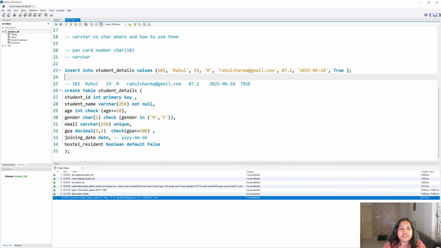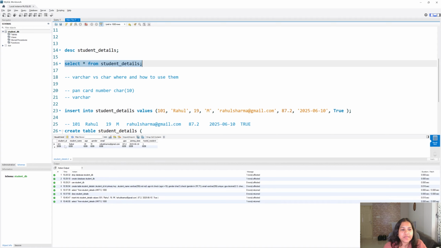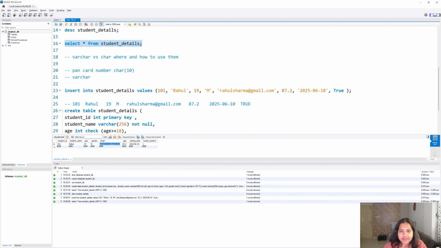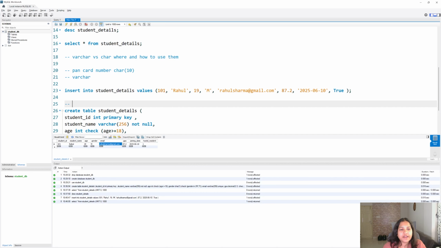Now, if I have to check if it is inserted or not, what will I do? Again, I will run select star from student underscore details. Now, if I run this, Rahul is inserted. 101 Rahul, 19 male, all of the data is inserted. Great. Now the same thing we will do for the second person. We will try to insert the data for user 102, and check if the constraints are working or not.